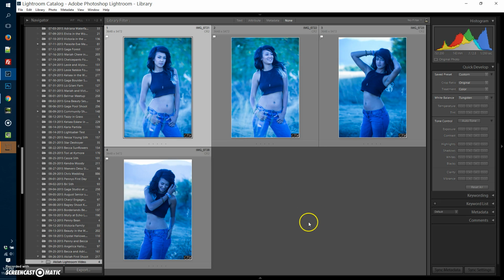So this is Akila. She's a model based in Lander, Wyoming. She comes down here to Denver pretty frequently, so that's good for us. So she's gorgeous and really good at what she does.